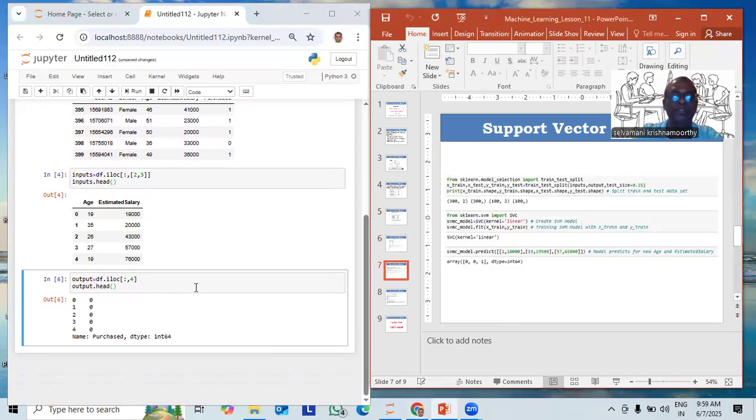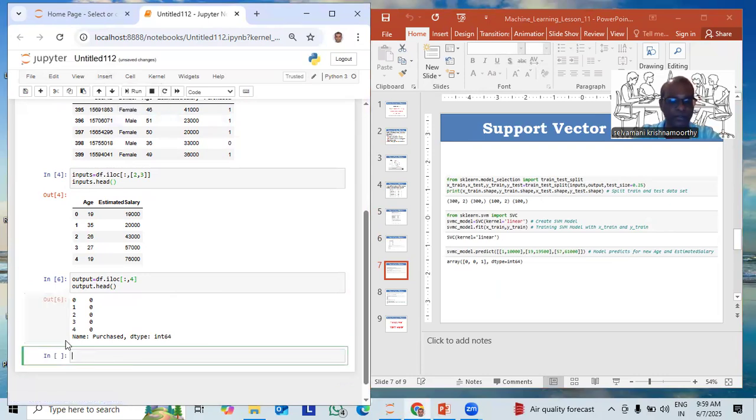Now we need to separate the training data as well as testing data. So for that, we need to import sklearn model underscore selection. Import train underscore test underscore split.